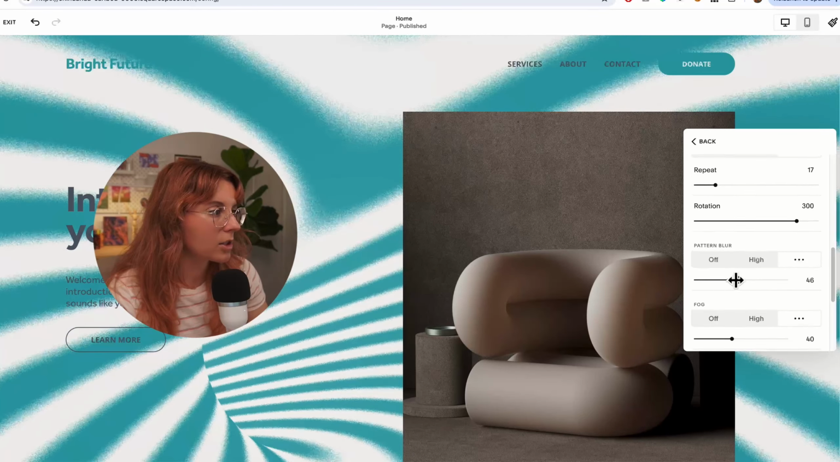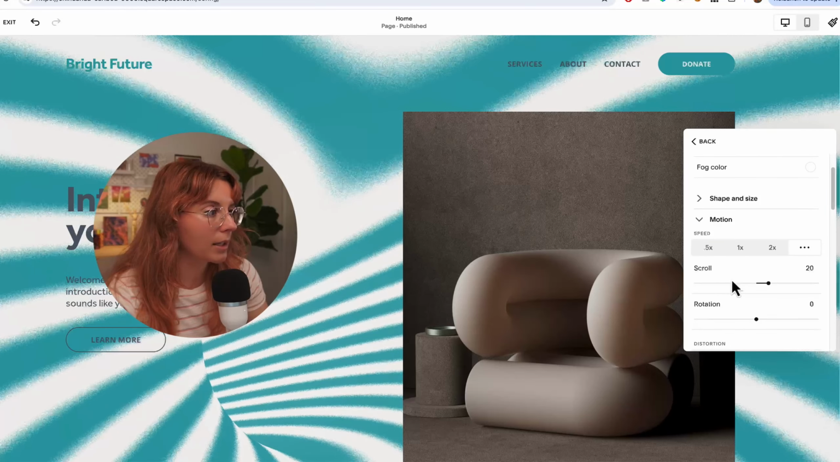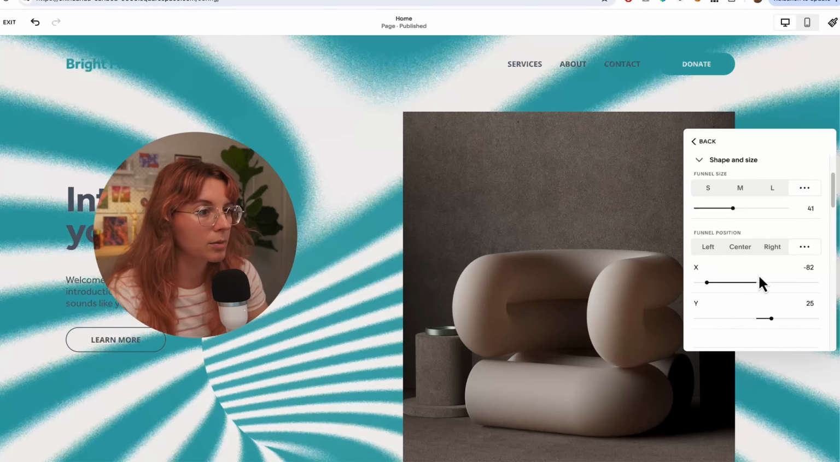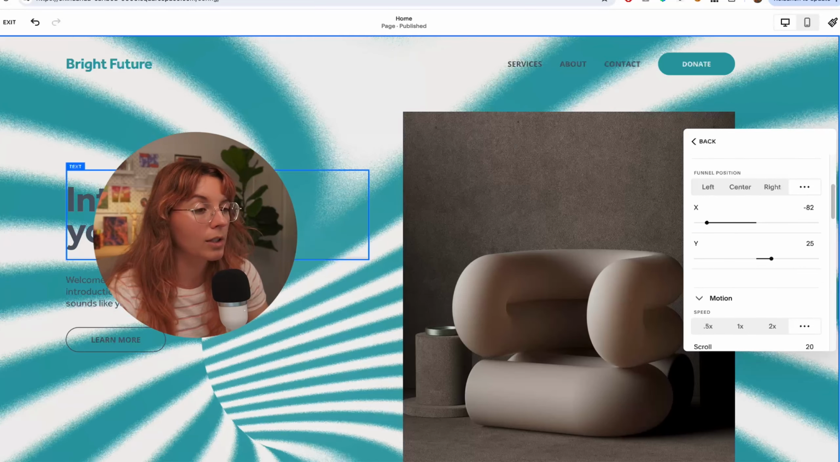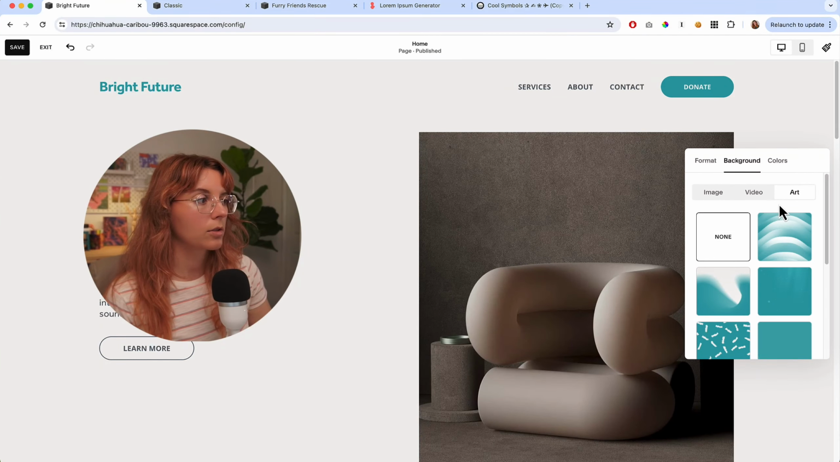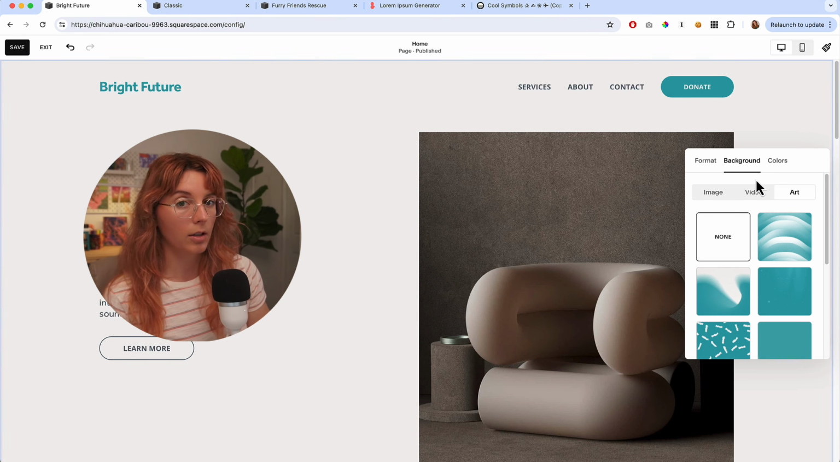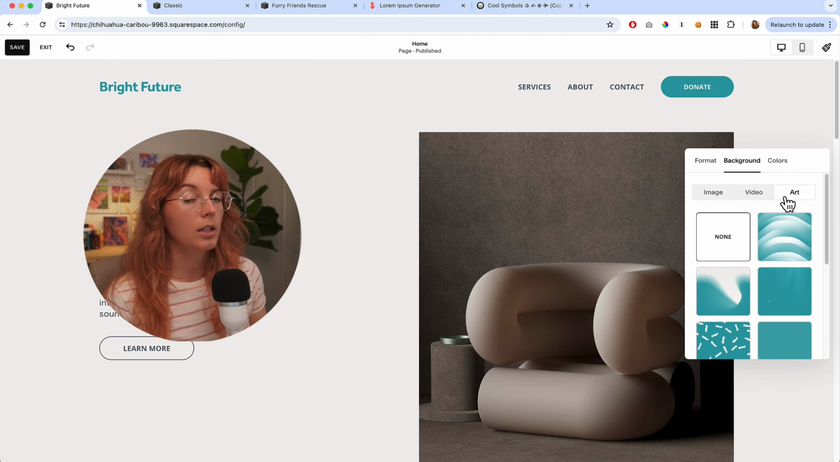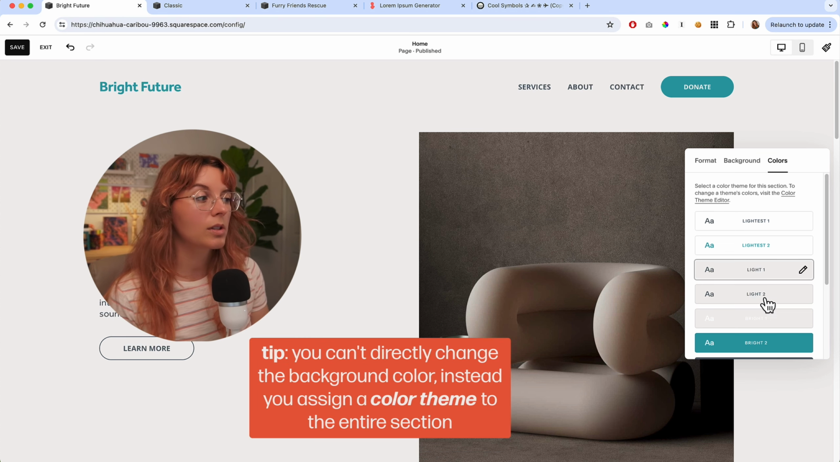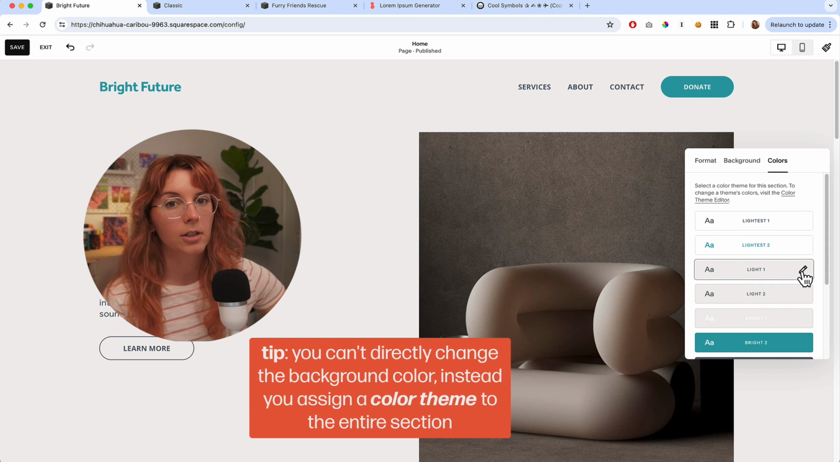So there are so many settings that you can play around with here, and the possibilities are really endless with what you can achieve with these art backgrounds. It's really cool. So if you want to instead just have a solid color background, we can change that color by going under colors, and we can choose a theme for the entire section.